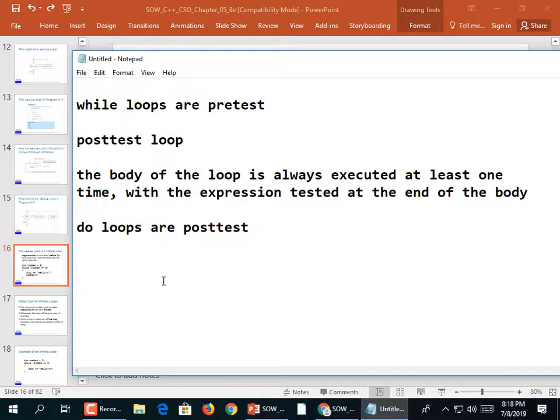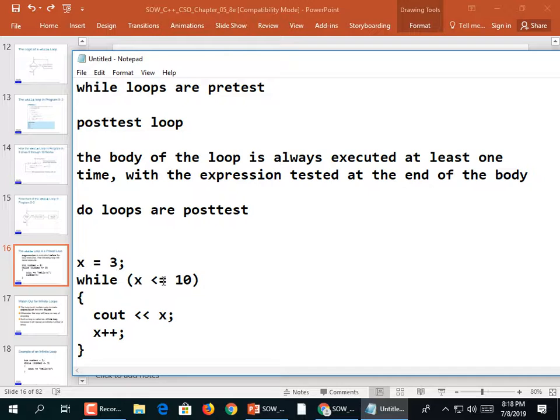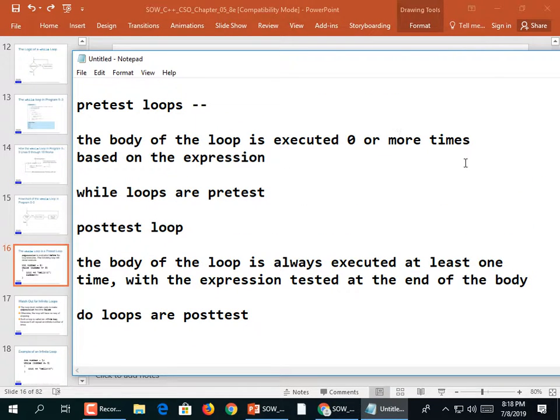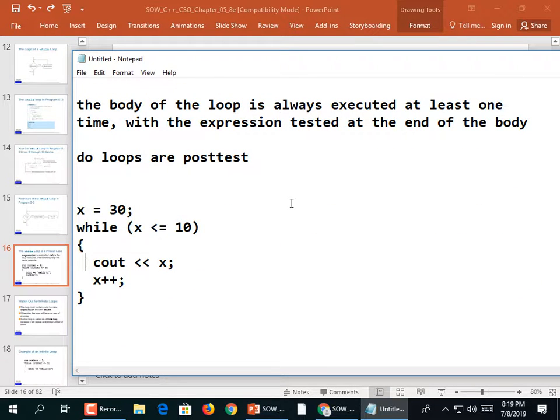So here's an example of a pretest loop. x is equal to 3, while x is less than or equal to 10, cout x, x plus plus. Now, since I want both of those statements to be subordinate to the while header, better put them like that. That's a pretest loop. If this value was set to something that prevented it from entering the loop, like 30, then this code would not perform, which is why up here I said the body of the loop is executed 0 or more times based on the expression. If x is 30, it can't be less than 10, so it doesn't do it.